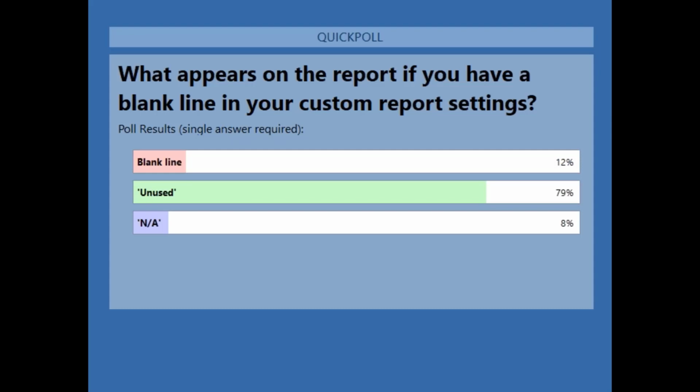Yes, the majority of you are correct. It does appear as unused on the report if you have a blank line in your custom report settings. So we did show you that in the demo. If you ever see that on a report, it just means that your custom report settings has a blank line, which of course you can either fill with another pay element or just leave as is.